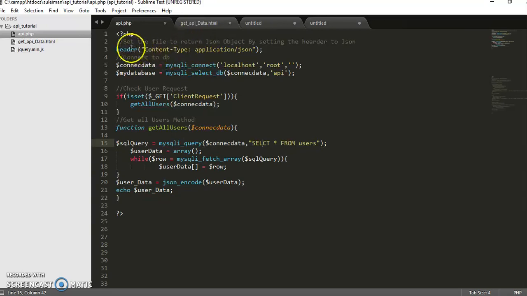Okay, so now in tutorial number 1 we were able to set the header content to JSON and connect to the database, and we are checking the user request here. After checking the user request, we create a function that will get all our users from our users table, and then after getting it all, we are encoding it to a JSON format, and then we are echoing it back to our client. So now let's go ahead and create the client side. This API.php file is a file that's going to be on our server.